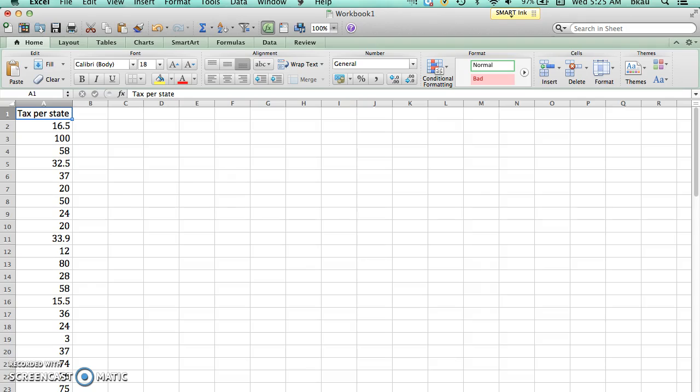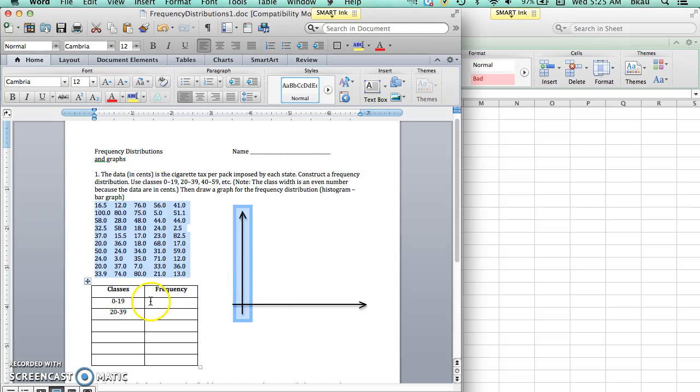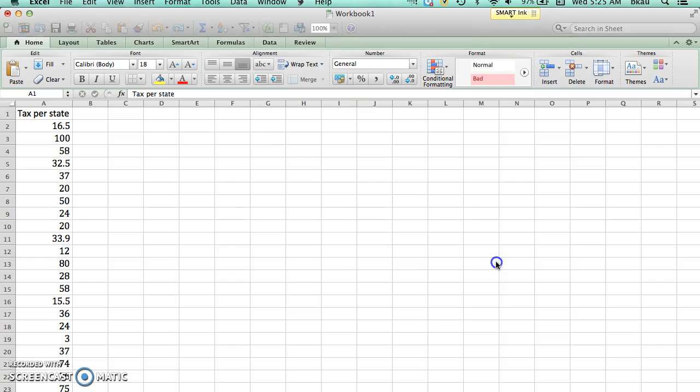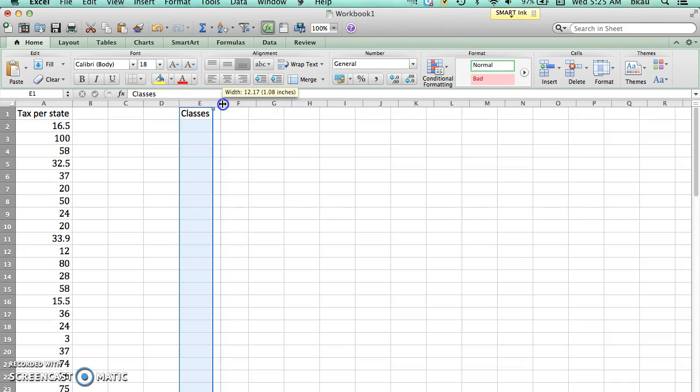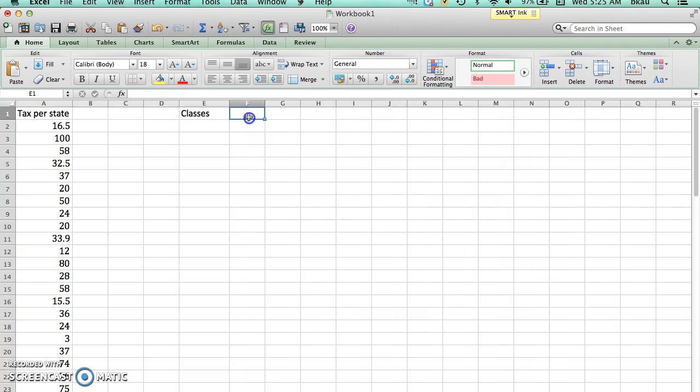Okay, now I'm also going to create the chart that looks like this on your thing, the classes and frequency chart. So I'm going to put that over here. I'm going to type in classes. We're going to make it a little wider. Drag it out. Frequency.